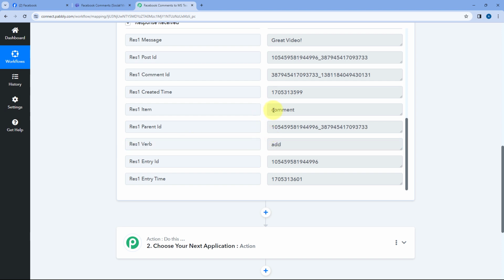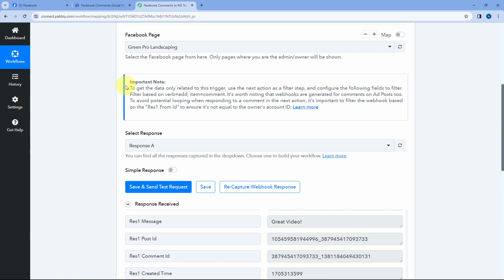Now you must be thinking, why are both of these details so important. So we will read the important note mentioned over here, which says to get the data only related to this trigger, use the next action as a filter step and configure the following fields to filter. Filter based on verb equals to add and item equals to comment. So this important note says that in the next step, we have to set up a filter condition.